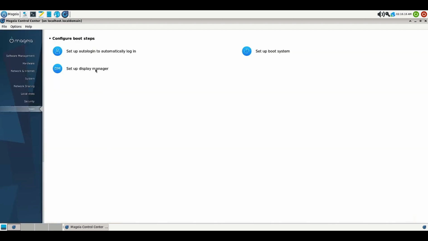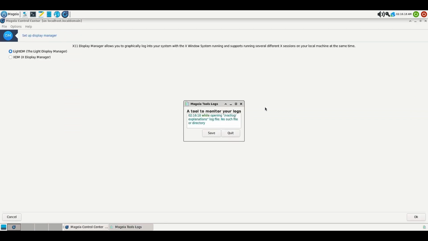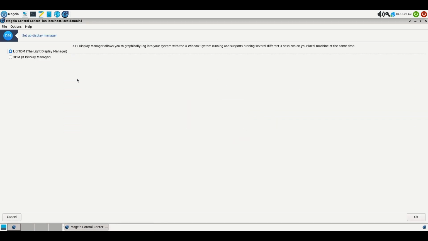So that's it. And now finally we can set up the display manager. You can change the display manager. Right now LightDM, the Light Display Manager, is the default display manager with the X11 server or graphical server. And you can also have the X Display Manager. So there are two display managers available, and you can choose between them. After changing this, you will have to reboot your system to make the new changes workable in your system.